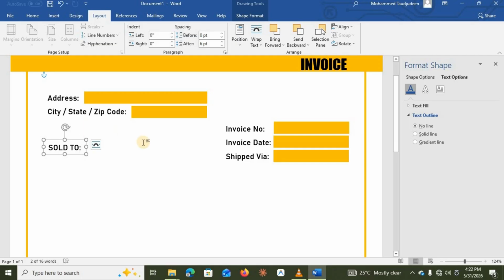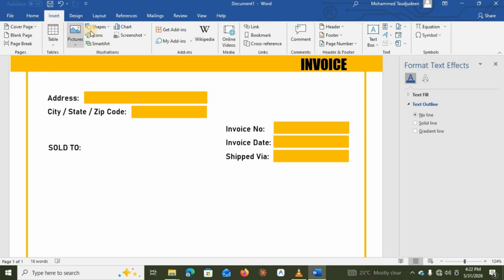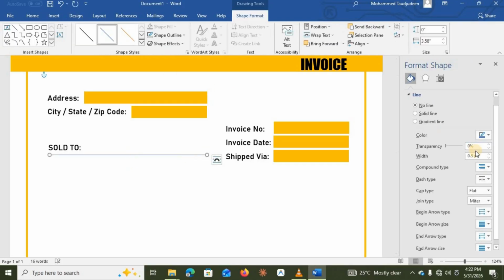So I'll align it here, and I'll again go back to the Insert tab and go to Shapes because I want to draw a straight line there. So I'll simply draw a straight line from here to the other end. Alright, so with this straight line, the width of it can be 0.5 and the color will be black.